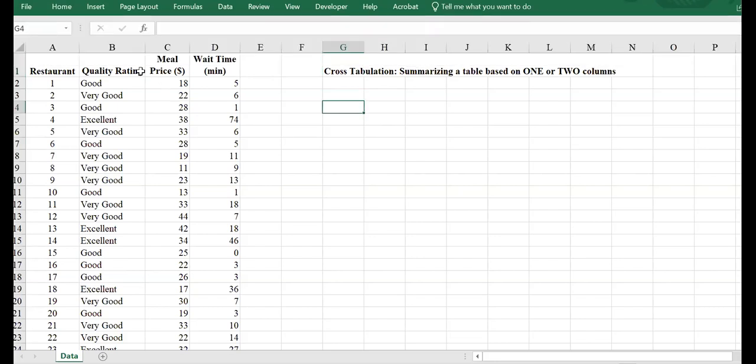So I want to summarize this table based on quality rating. And let's just count the number of restaurants in each quality rating group, right? So I want to know how many good restaurants I have, how many very good restaurants, and how many excellent restaurants, just to start. And then we get to more complicated stuff that we can do using pivot tables.